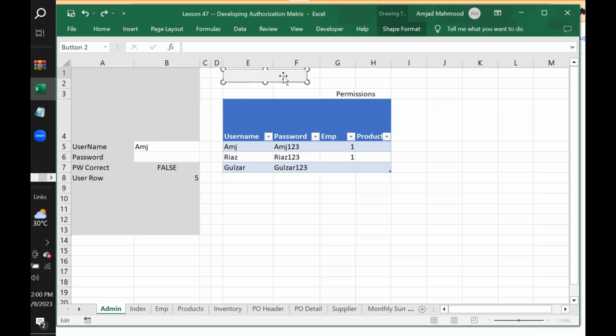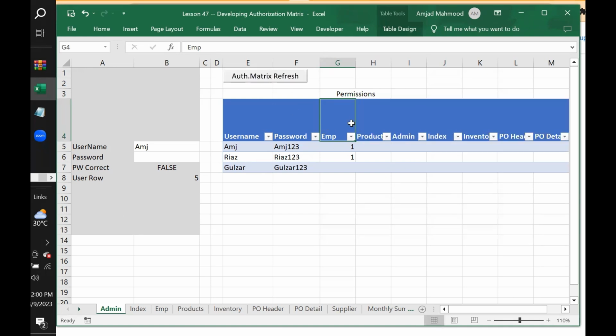We give it a name, authorization matrix refresh. Okay. So there are only 2 columns. There are so many objects. So all objects are to be added by the click of this button. That's it. Okay. So it has added them, and the issue is that this permission should be centralized here.